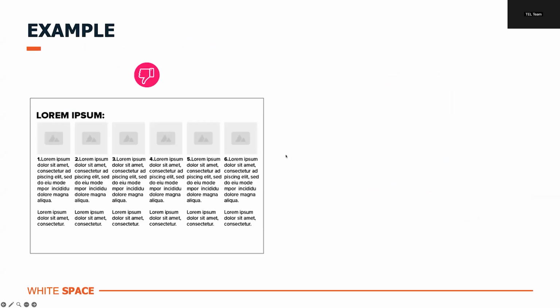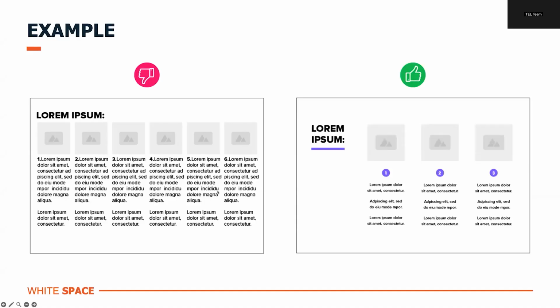This is an example of this in practice. So on the left, we can see an example where all the content is very cluttered looking and on top of each other. Now, it doesn't help that it's all lorem ipsum and just general text. But even if the text was different and you had maybe different images, it would still look like it needs some breathing space.